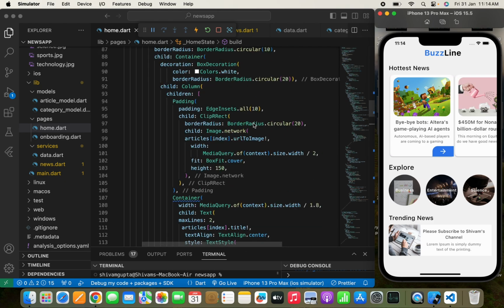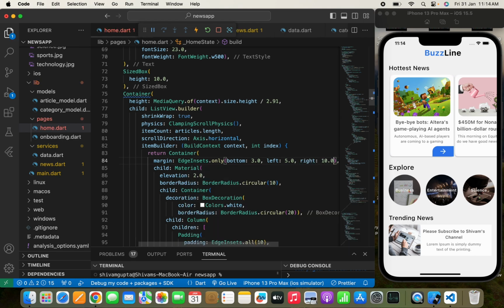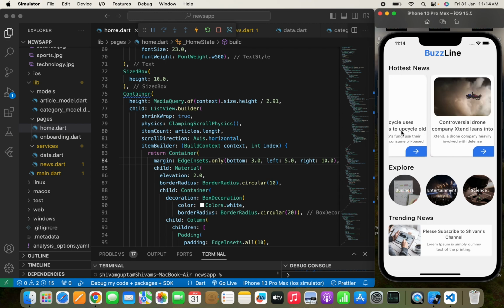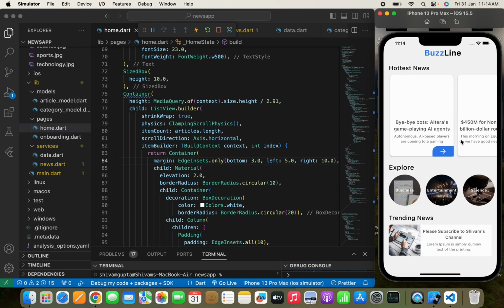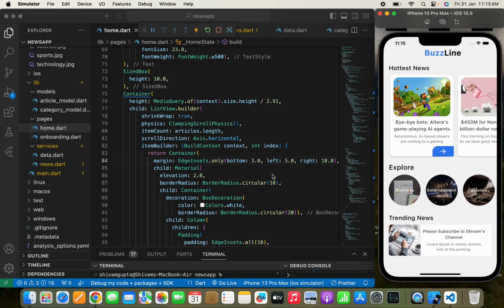And if you want, you can add a space, because both the news items are stuck with each other. For that, I just need to pass a margin from the right position, and I'll pass right 10.0, something like this. Now I can see all the news in the hottest news section, as you can see here. So this is how we can show the data from our news API.